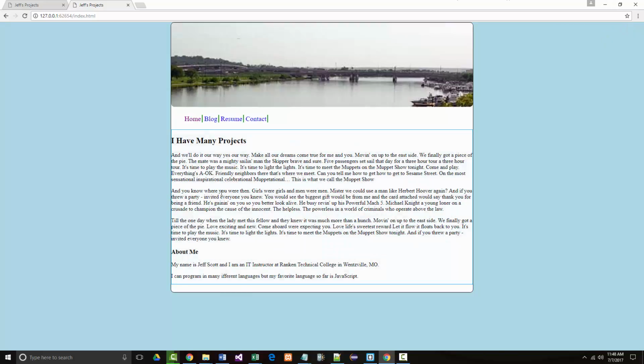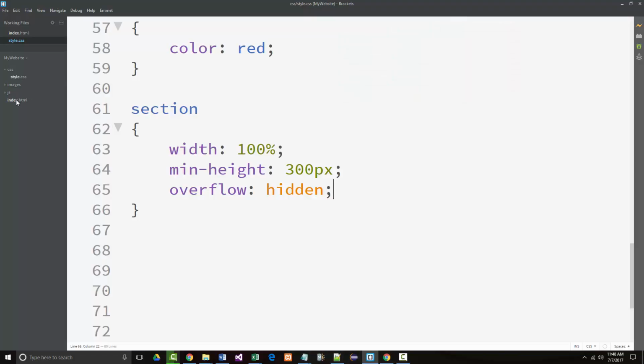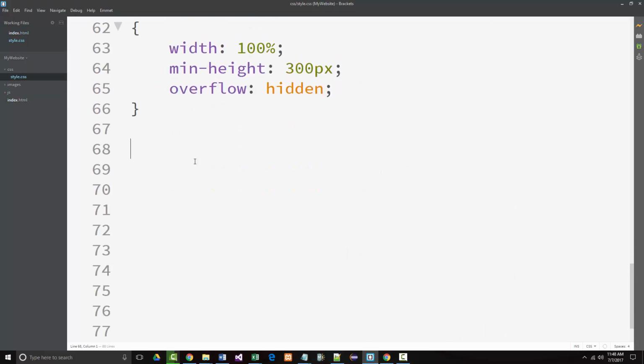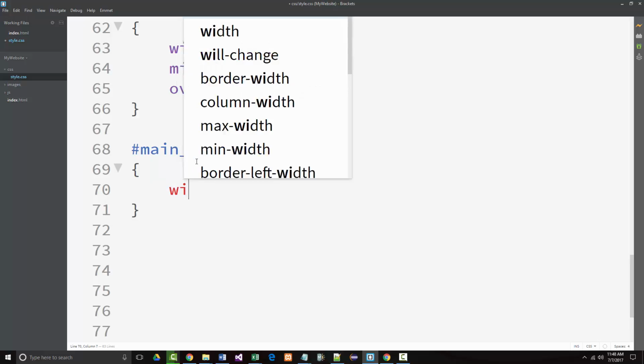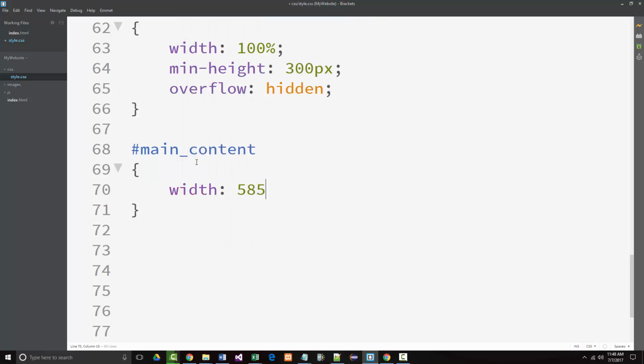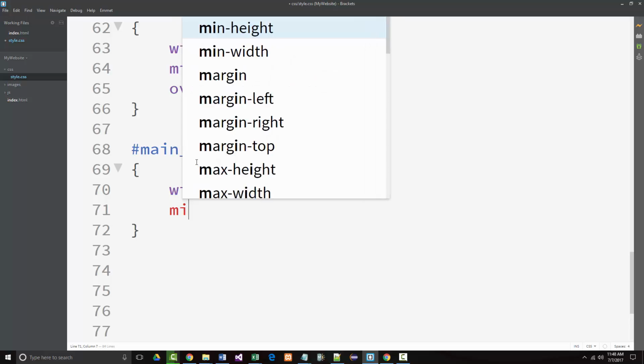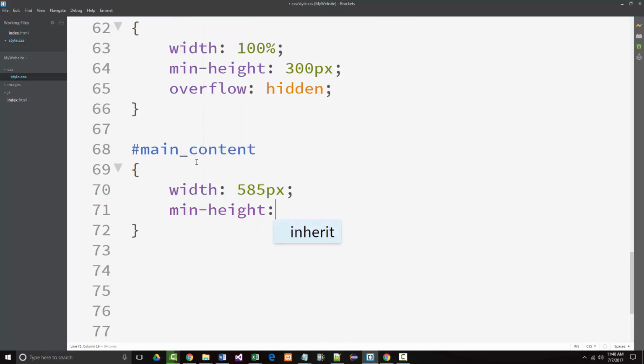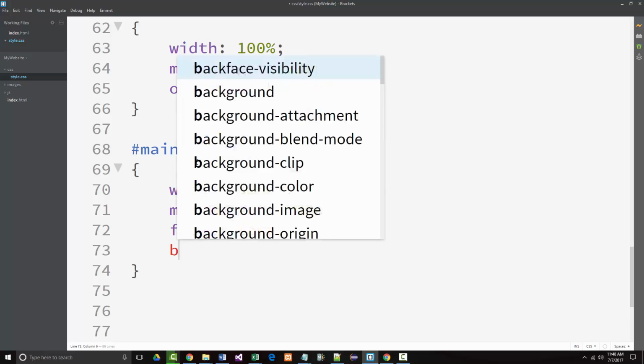Okay, looking a little bit nicer. Maybe you don't see a lot of difference, and still that's okay. Jump back in, go back again into our index, into our style sheet. And after our section tag, we are told for our main content, we want that to have a width of 585 pixels, a minimum height of 300 pixels, float left. If you don't know what that means, you'll see it in a minute.